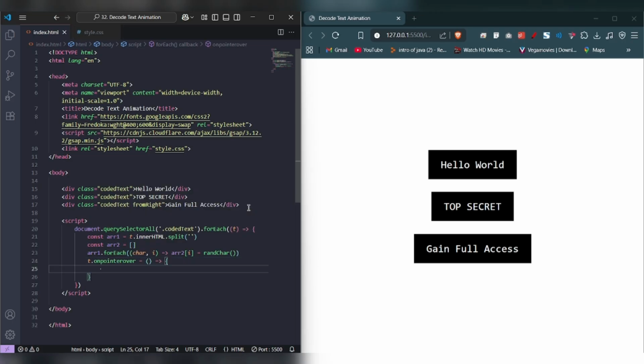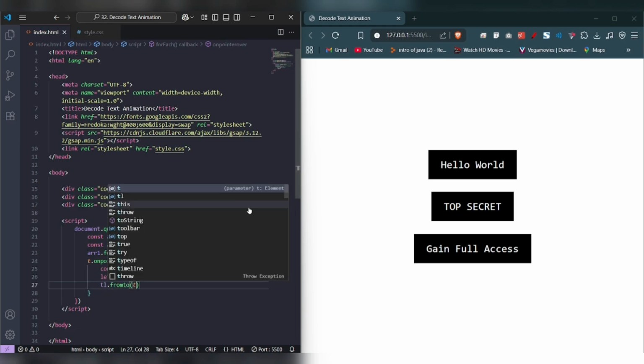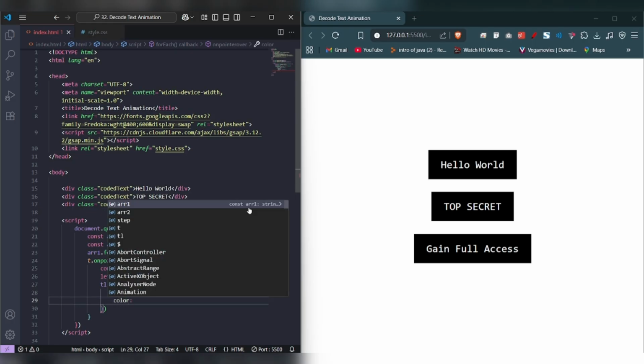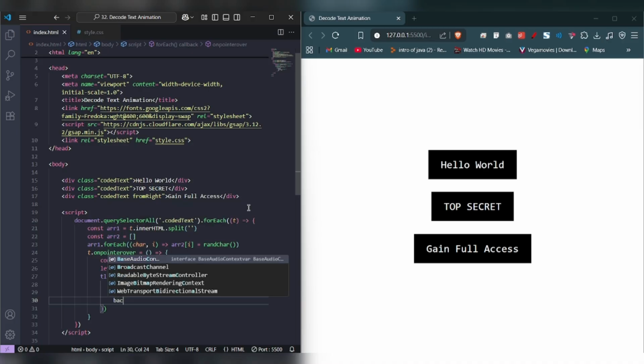Inside this hover event, we create a GSAP timeline using const tl equals gsap.timeline, which allows us to smoothly animate changes over time. Define a variable step and initialize it to 0. This will help track the animation progress in terms of how many characters should be revealed. We call tl.from to animate the element t starting from a scramble variant. In the starting state, we set innerHTML to the scramble text using array2.join. Set the text color to black and use a light greenish background color.